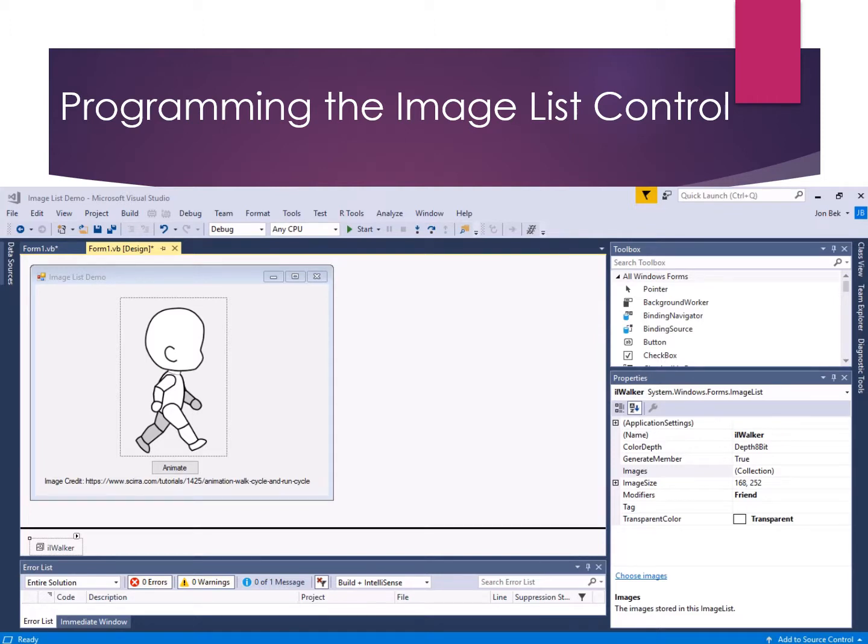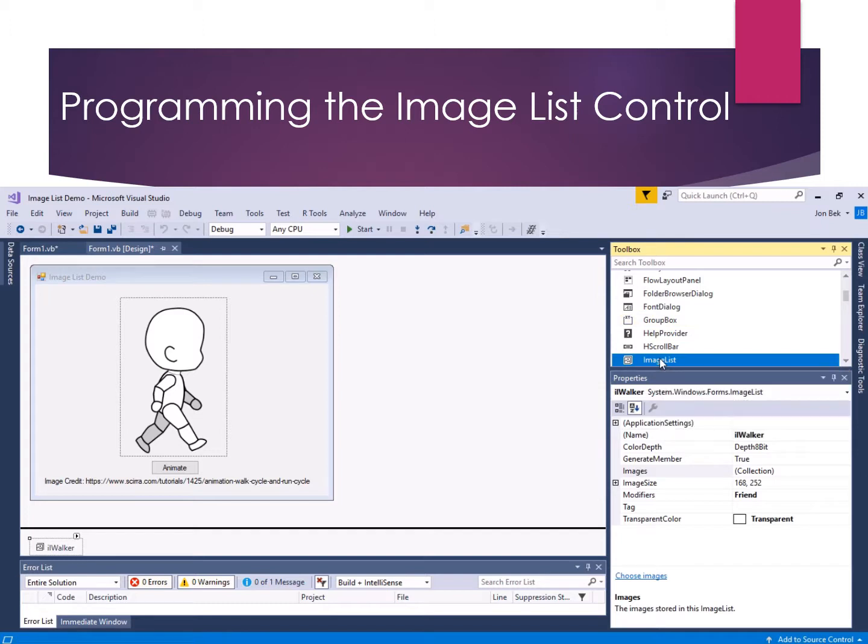Image list control is somewhat similar to our ListBox control in that it hosts a collection, but in the case of the image list control, the collection is a collection of images or bitmaps as opposed to other objects. The other thing that's interesting about the image list control, and you see I have one here on the deck, and I've named that one iWalker. But so you can see what happens when you add an image list control, let's go ahead and add another one.